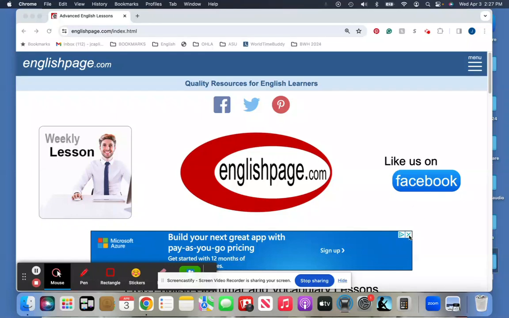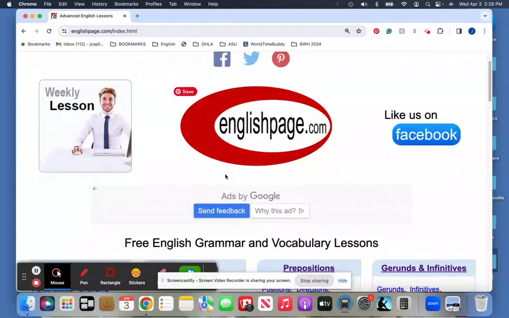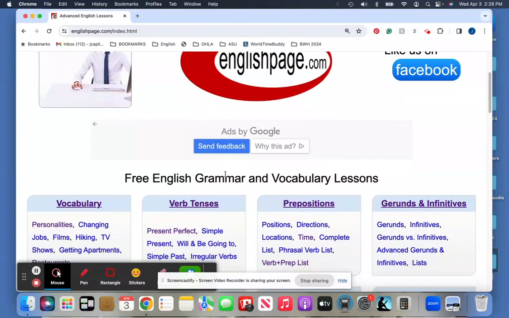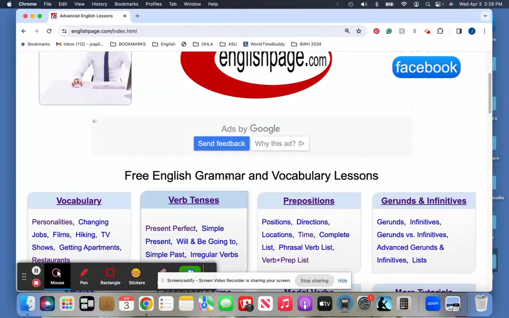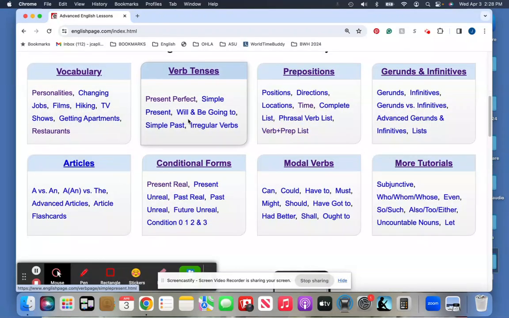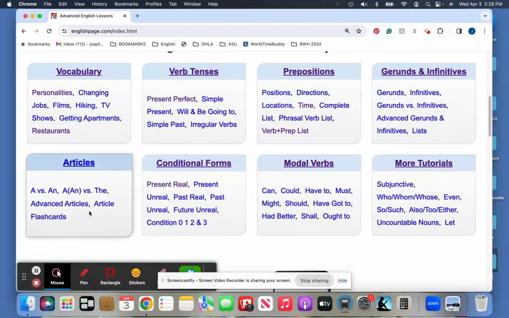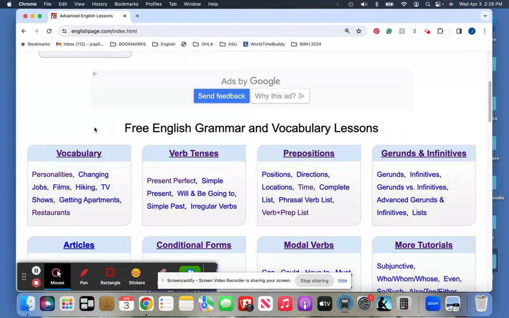Everyone. Today I'm reviewing Englishpage.com for my Module 4 course share. This is a free website with vocabulary and grammar tutorials and practice exercises. So I'm here on the home page and I can see some different options of free lessons.